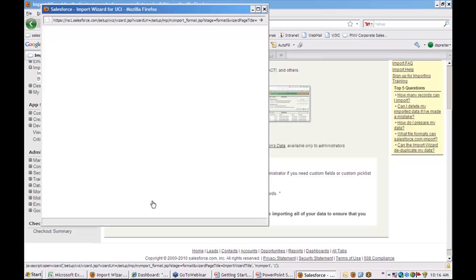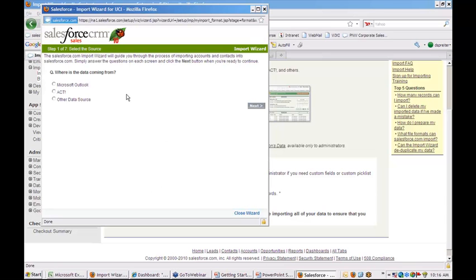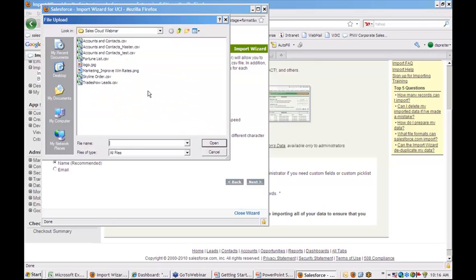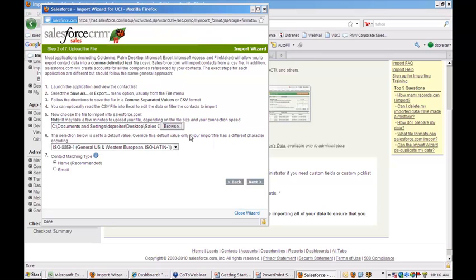I'm immediately prompted with a question, where is my data coming from? You can import any kind of data that you have, whether it's from Goldmine, ACT, Microsoft Outlook, or even another spreadsheet. And since I'm using a spreadsheet, I'll choose Other Data Source and click Next. I've got some great instructional text, so if you don't remember what we do today, here's the information to remind you. I'll start by browsing for my file, and I'm going to choose my account and contact list. Click on Next.